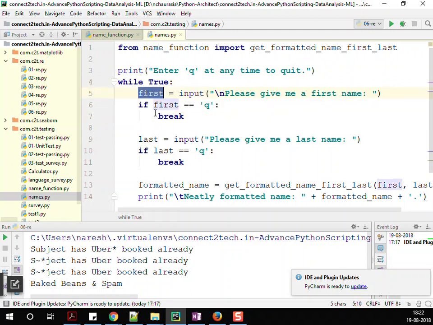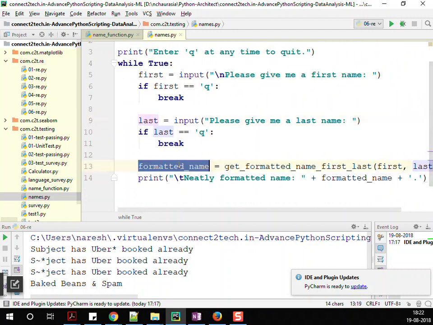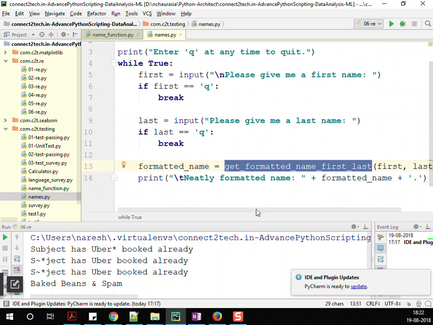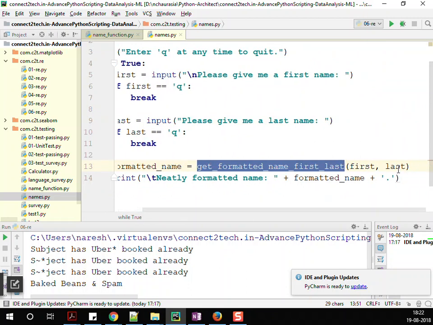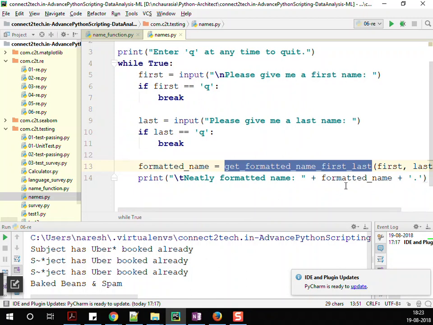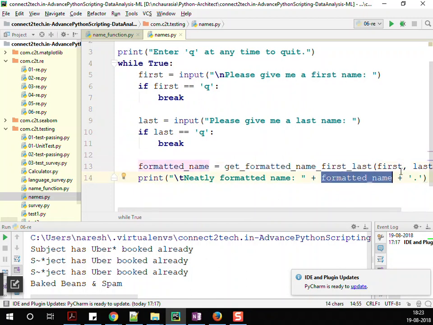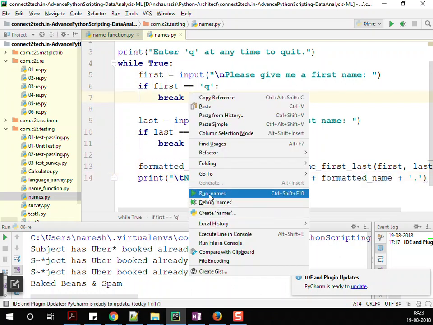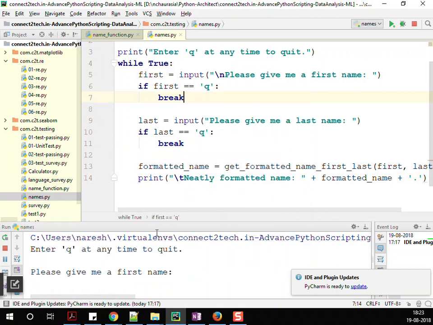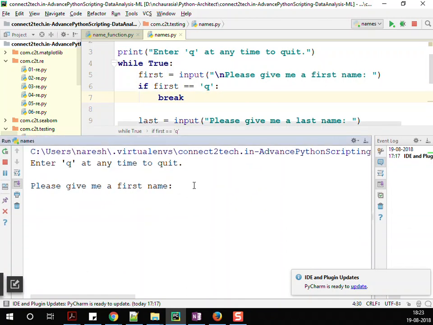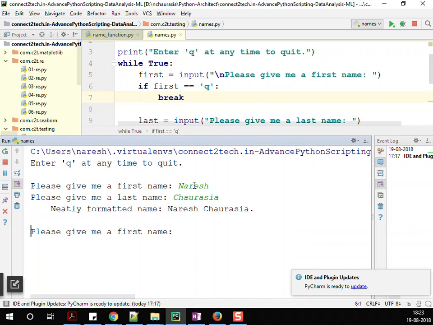So first is the first value I'm taking from the user, last is the last value I take from the user. And then in that function, I pass the values as first and last, right? And eventually I'll display the first and last name combined from that function. So let me just run this program and see, and then I'll share both files with you, and we'll write testing around it, right? So here at the bottom it is asking for first name. I'll put, let's say, NARESH and then CHAURASIA, right?